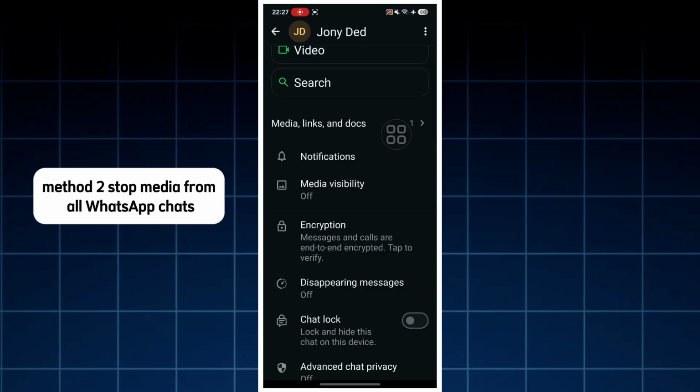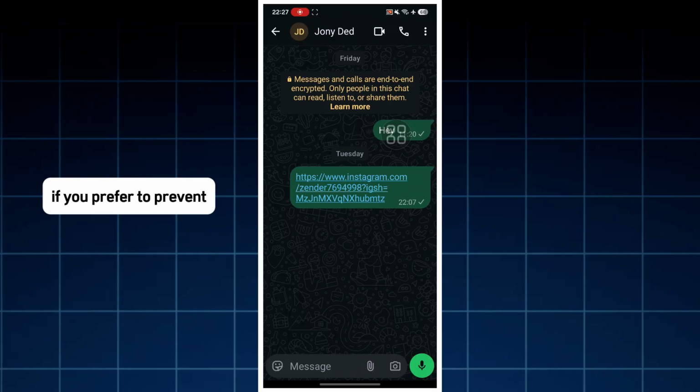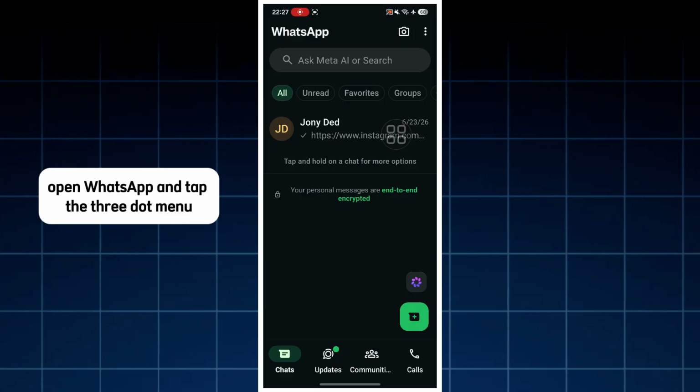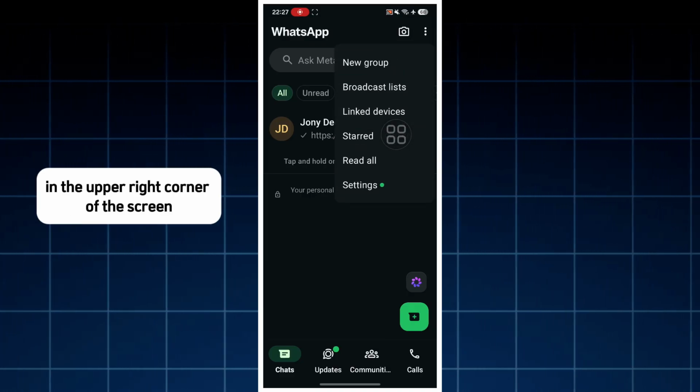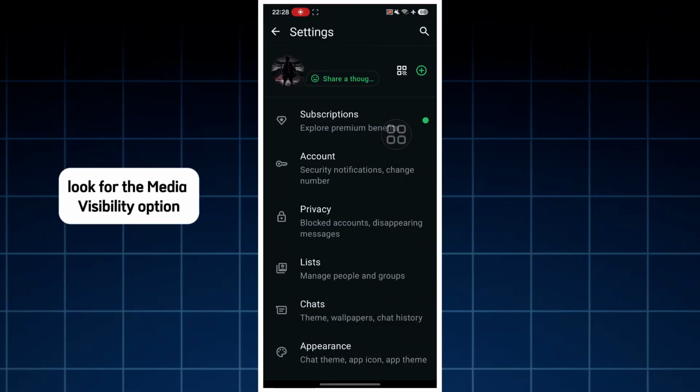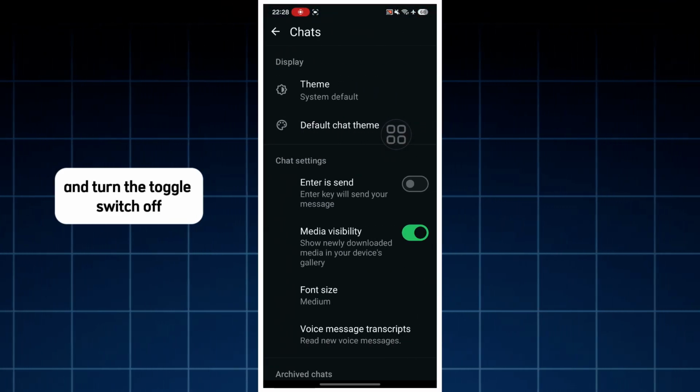Method 2. Stop media from all WhatsApp chats. If you prefer to prevent media from every WhatsApp conversation from appearing in your gallery, you can disable the Global Media Visibility setting. Open WhatsApp and tap the three-dot menu in the upper right corner of the screen. Select Settings, then tap Chats. Look for the Media Visibility option and turn the toggle switch off.